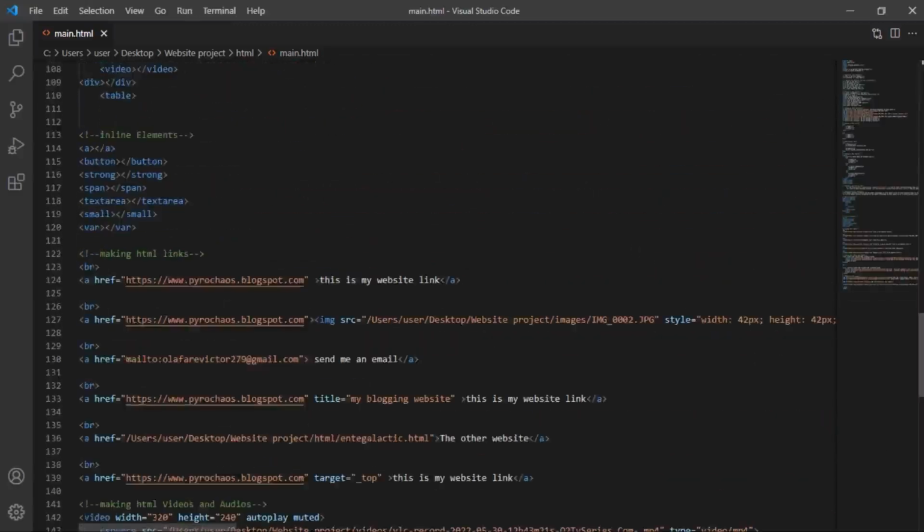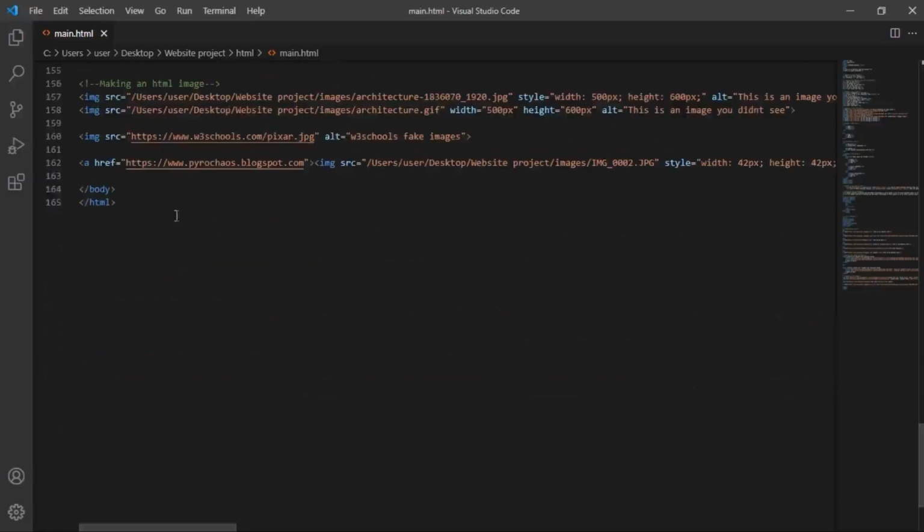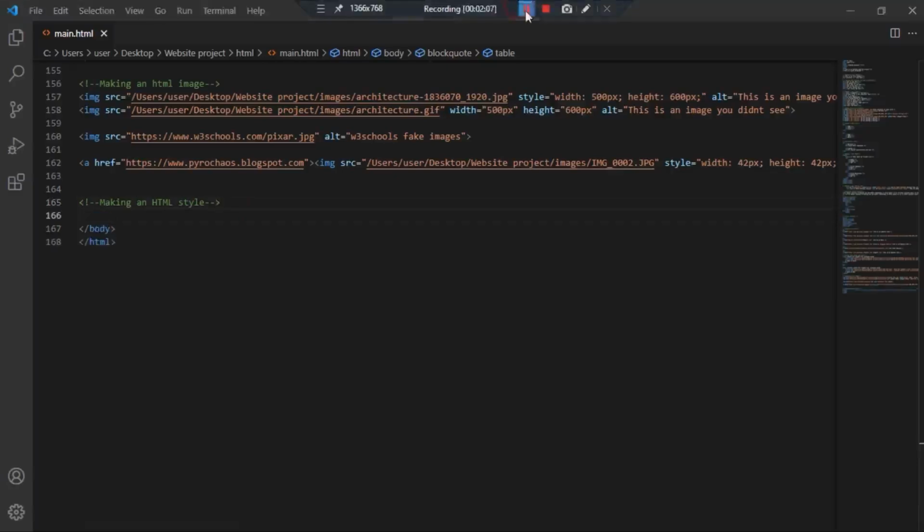As usual, the first thing we are meant to do is to create a comment. We have a comment right here, and we're going to put the two dashes and write making an HTML style. We're creating an HTML style. We know we're going to be exploring three types of style: the inline, the internal, and the external style sheets.